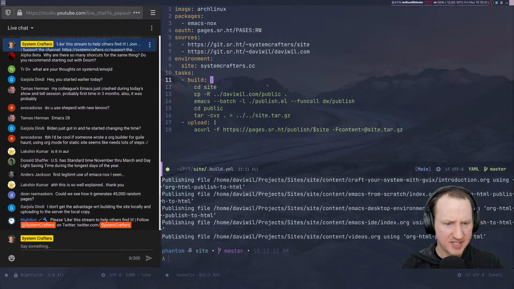So Garjola asks, I don't get the advantage with respect to building the site locally and uploading to the server. The local copy... just that you don't have to do it yourself. It's as simple as making a commit to your repo and pushing it, instead of having to run a script that does rsync or SCP or something. Of course, it's fairly easy to do that yourself. If you already have the files locally, you can easily do the upload yourself to somewhere.